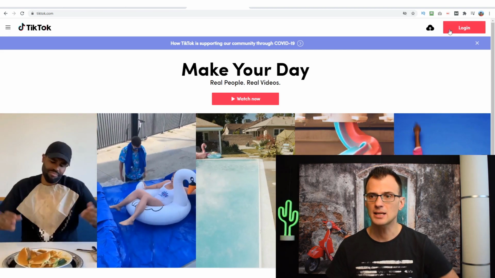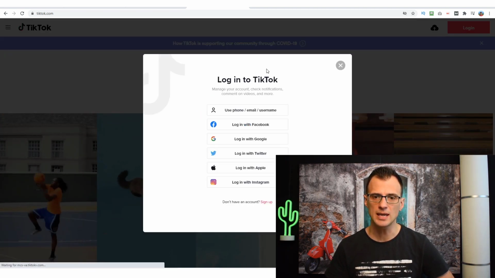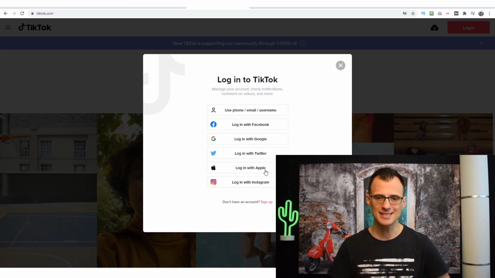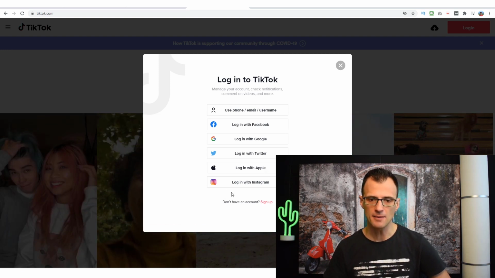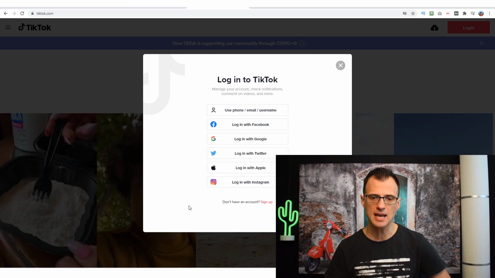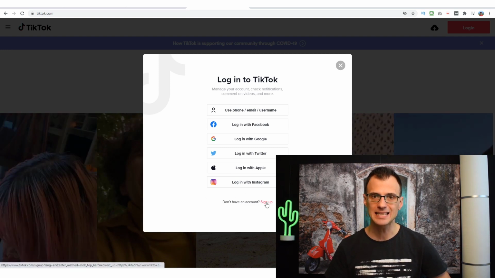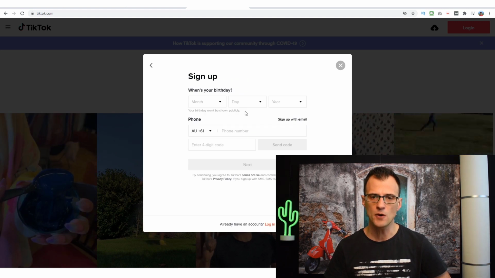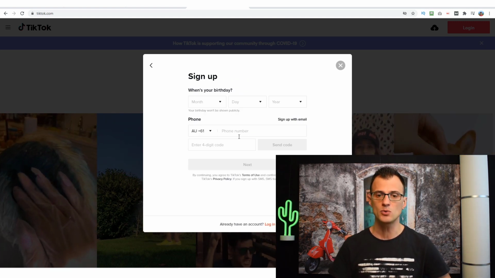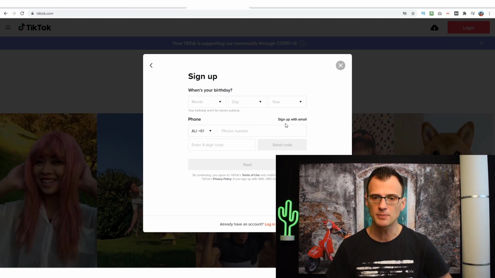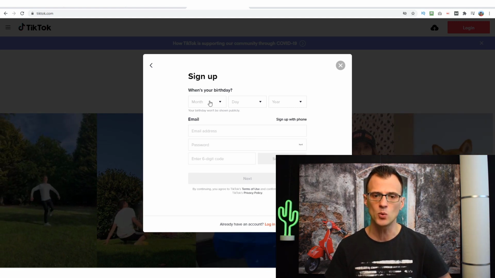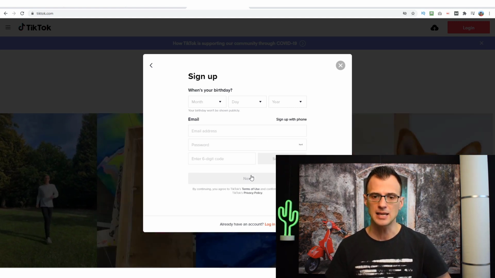To register your account, click this button that says login, and then it might be hidden behind my camera, but it says here, don't have an account, sign up at the very bottom. So just click this sign up link. And then where it says sign up for TikTok, you can use phone or email. If you want to, you can register with your phone number, but you can also click this link here that says sign up with email, and then enter all of your details and click next.